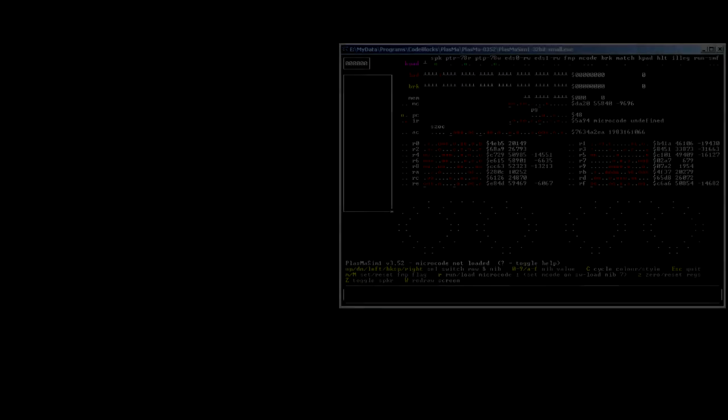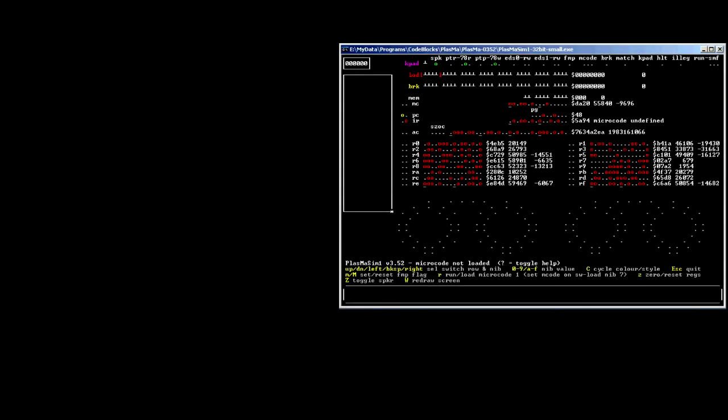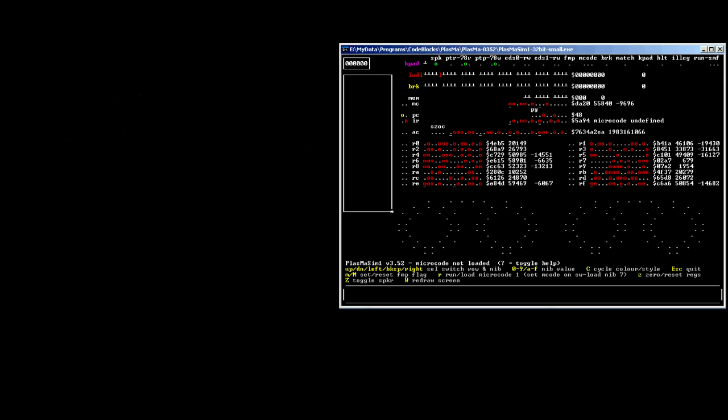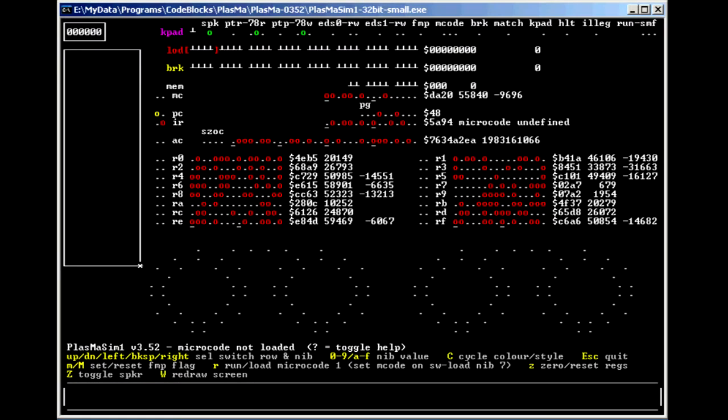This is a demo of PlasMaSim, which is a simulator for the PlasMa machine. Now the machine itself is a simulator of a mini or mainframe computer system, so maybe this is a simulator squared. Either way, it's a means of exploring the potential of a machine before deciding whether to build one.